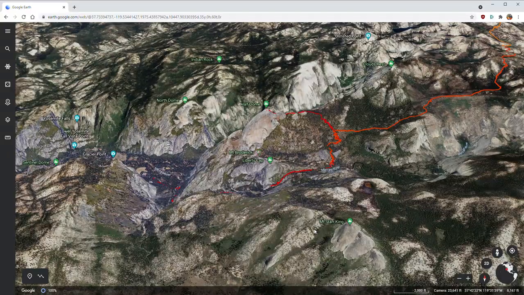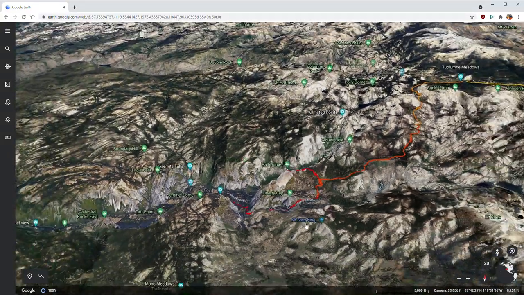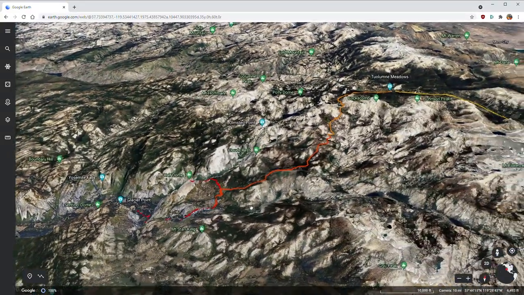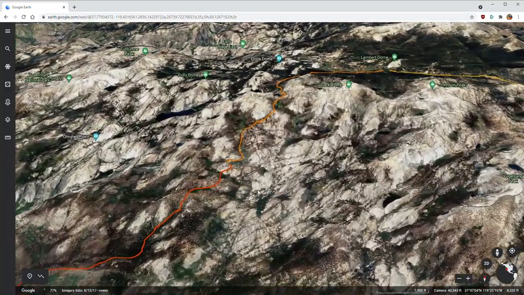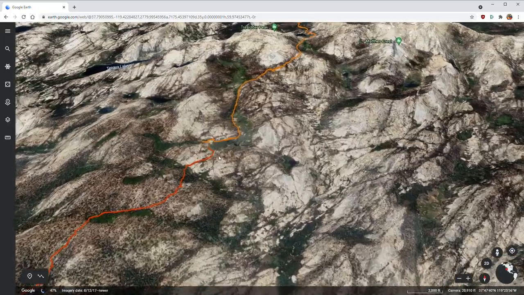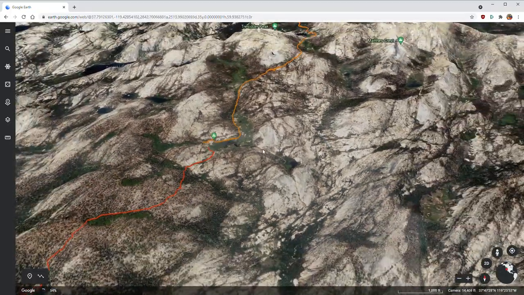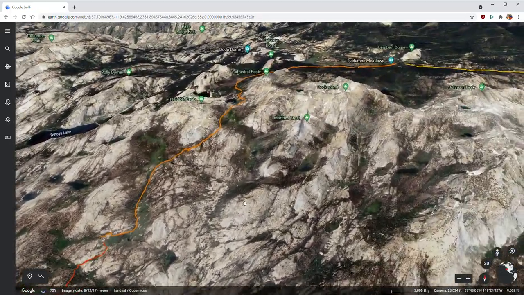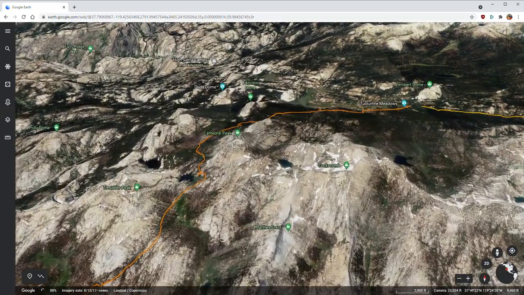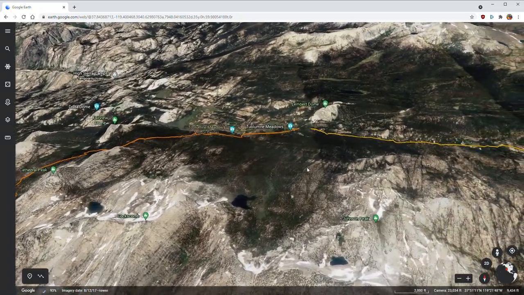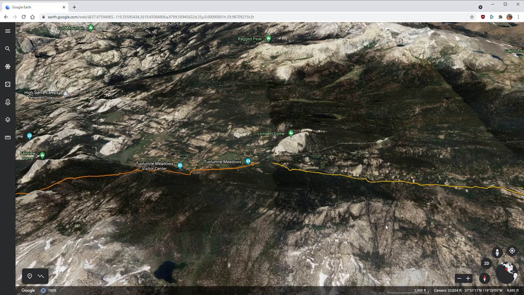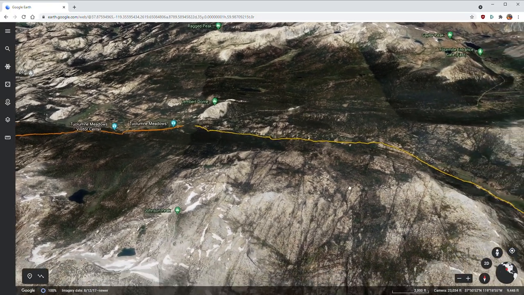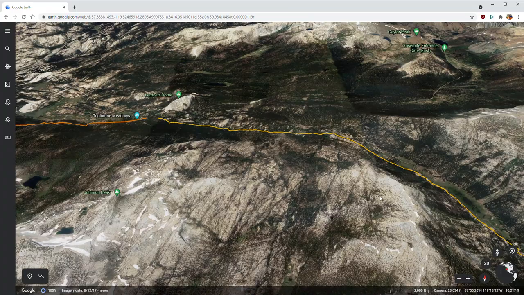The second day, then, from Little Yosemite Valley, we went to the Sunrise Meadows. So that's this area right here, and this is where we camped. And from Sunrise Meadows, we went to Tuolumne Meadows, which is right here. So you can see what that entire terrain looks like again. And let's continue down. From Tuolumne Meadows, we went to Upper Lyell Canyon.